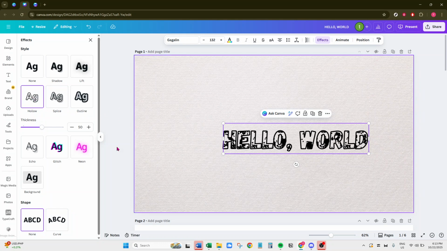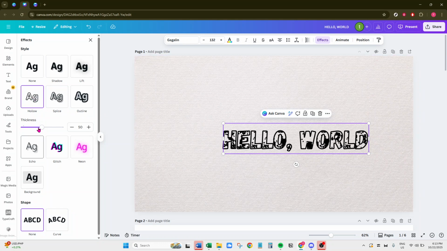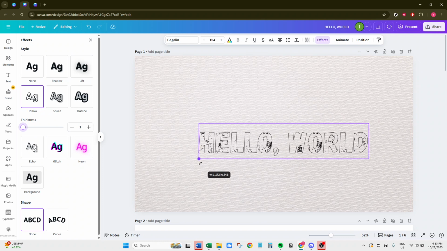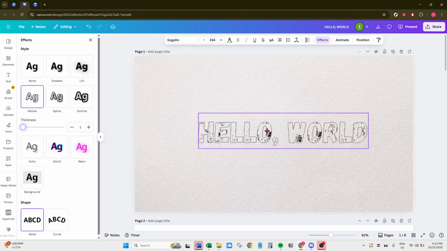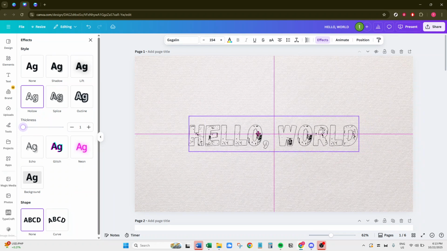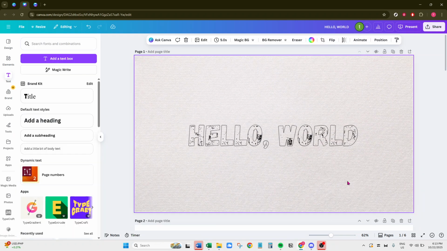Finally, to refine the transparency, adjust the thickness of the outline. You'll notice a slider that lets you change how thick or thin the text outline is. By reducing the thickness, the interior of the text will become more transparent, letting your background subtly show through while still keeping the text legible. It's this delicate balance that will give your design a polished, sophisticated look.